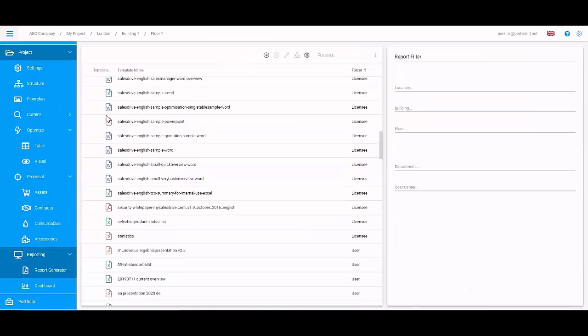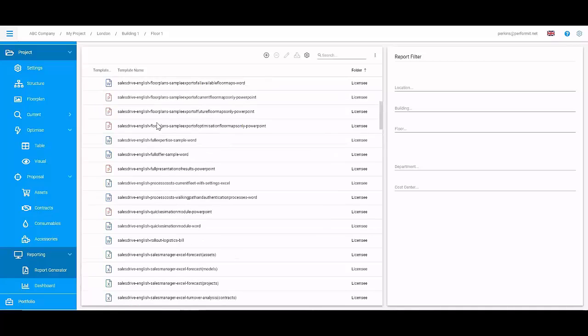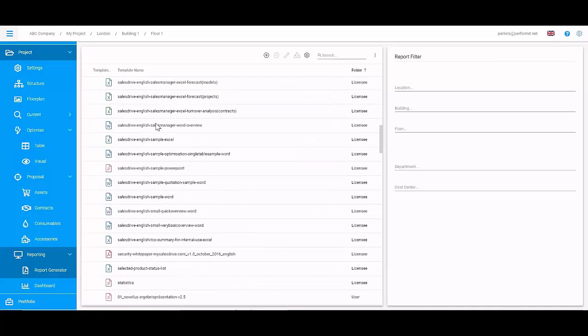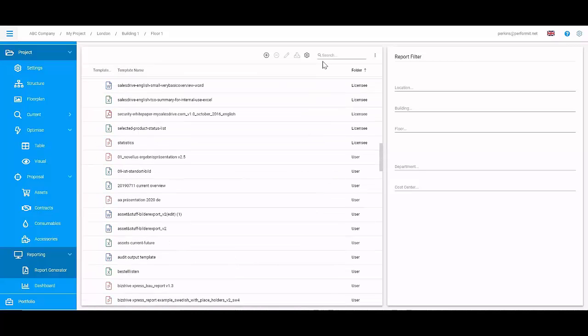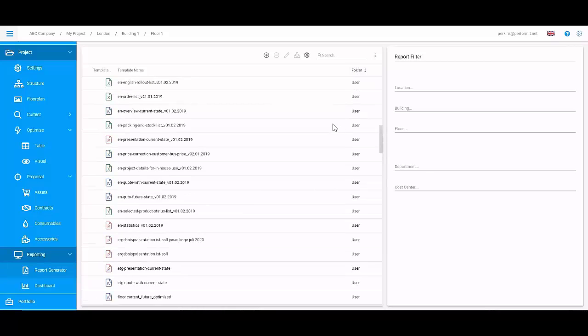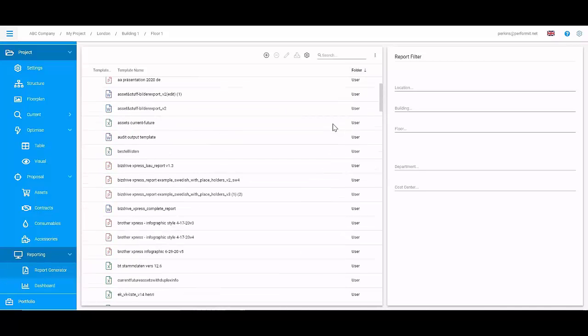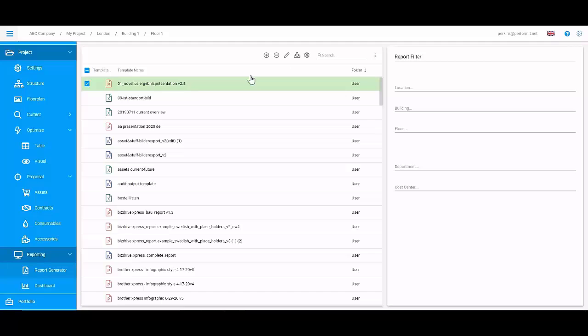As you can see, all your reports are listed in this list. You will be able to access all the reports you uploaded in the old application. You can change the sorting order by clicking on Folder, so you see the ones that you personally uploaded on top. You can delete those if you select one and click on minus and confirm with yes.